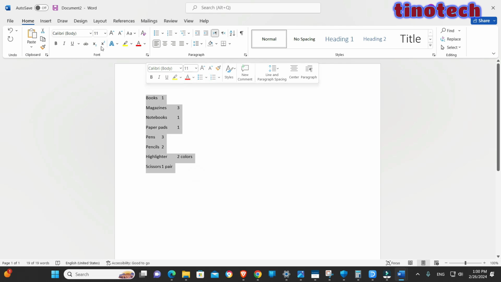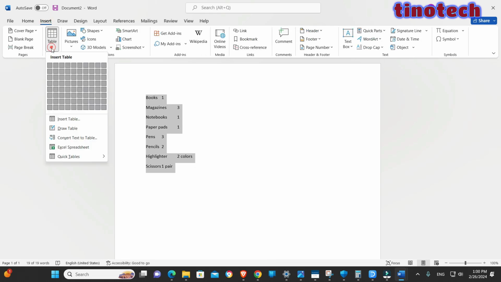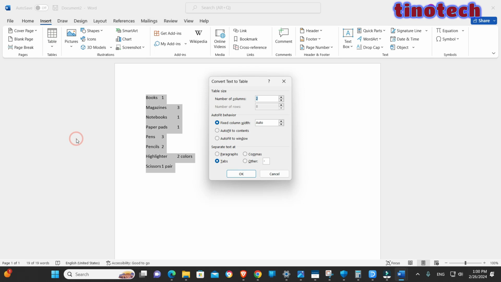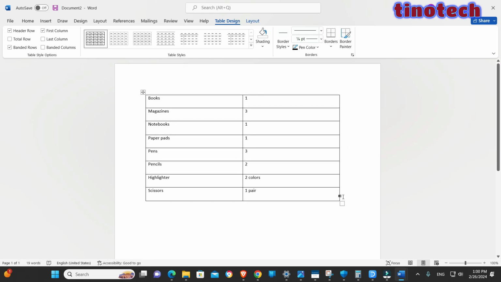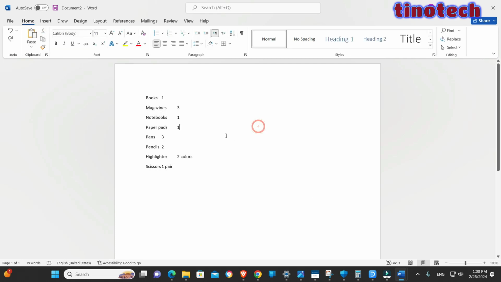I highlight everything here, then I go to insert, I go to tables, then I click convert to table. It will give you options. You can just click OK, and then it will be a table for you automatically. I don't know if you caught it. I'm going to do that again. So Control Z, I go back, this undo. I have this table with me, right? This is pens, 3. Pencils, 2. Highlighter, 2 colors. Scissors, 1 pair. Books, 1.